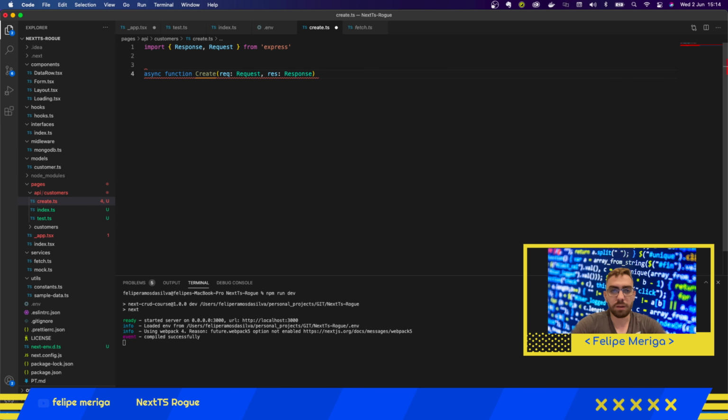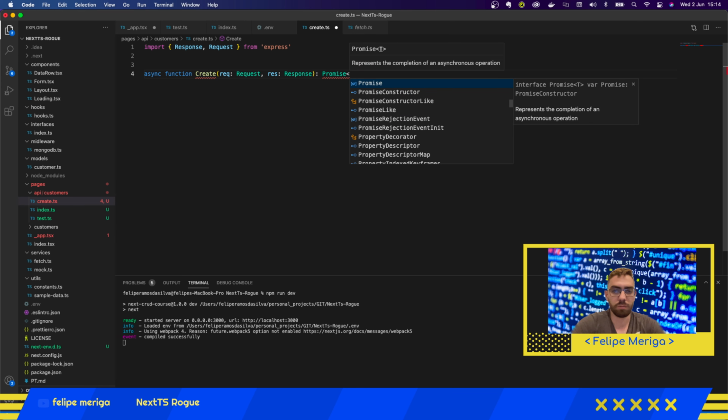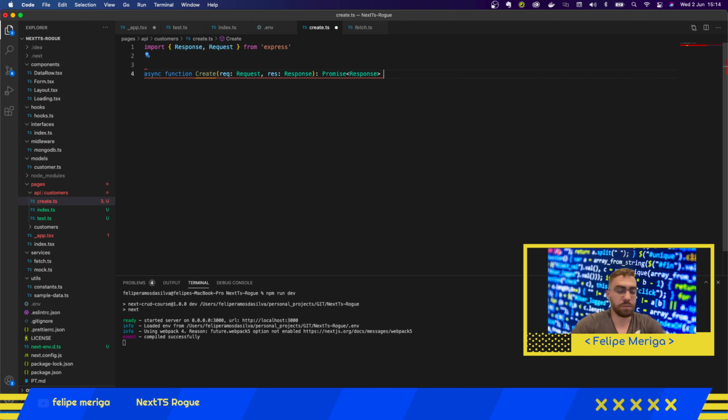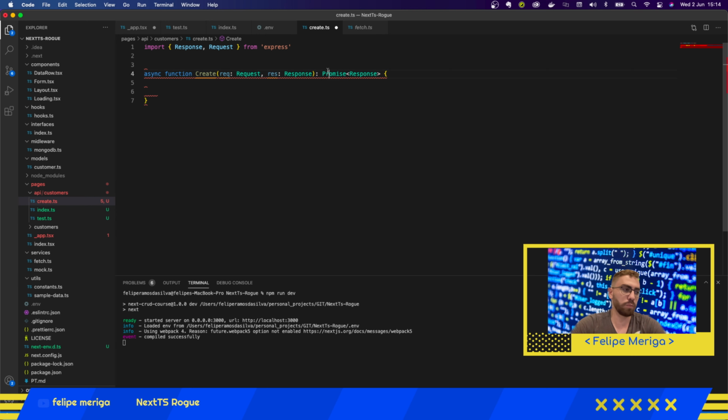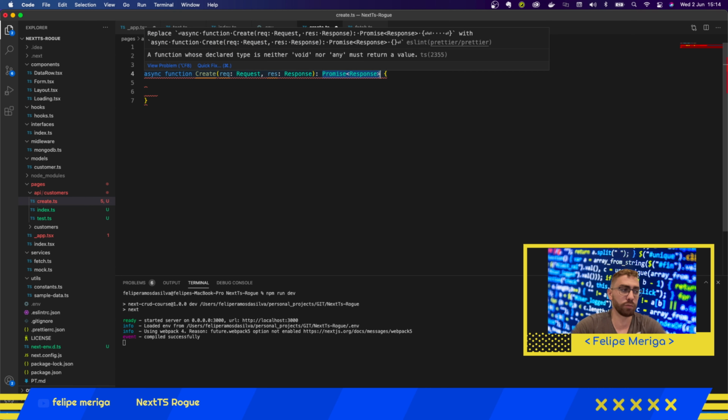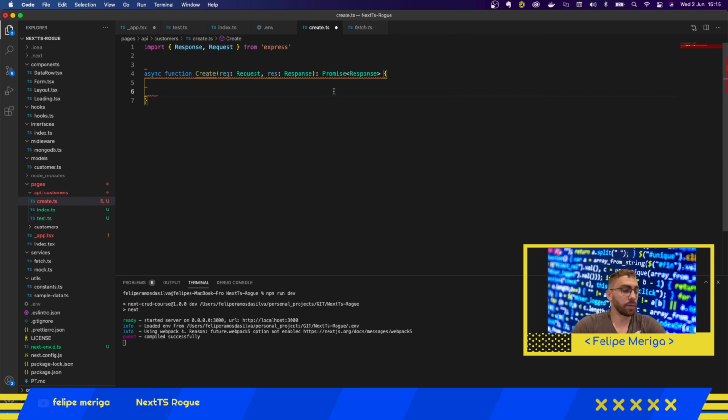The same thing, and the difference here is that the response will be the same. Because this is an asynchronous function, we are always going to return a promise. The difference is that if you were using JavaScript, we wouldn't put the type of the thing that this function is returning, because we don't have types in JavaScript, and now as TypeScript has types, we need to put this.